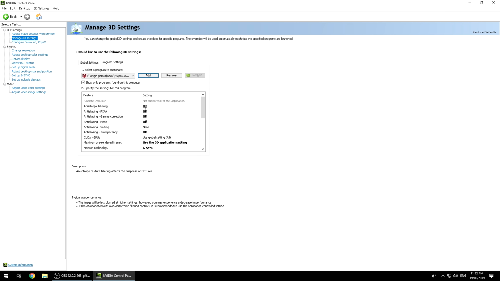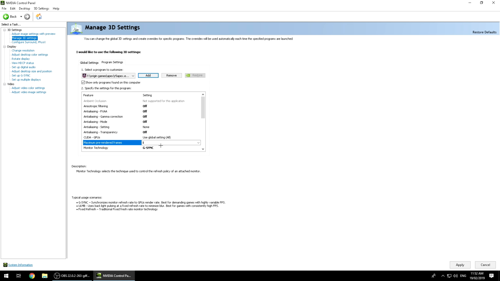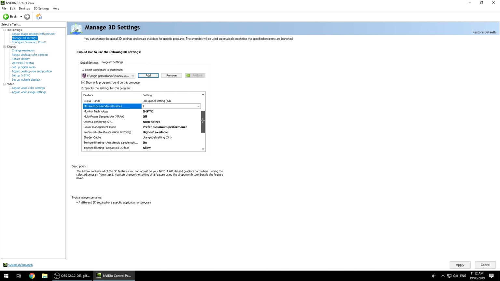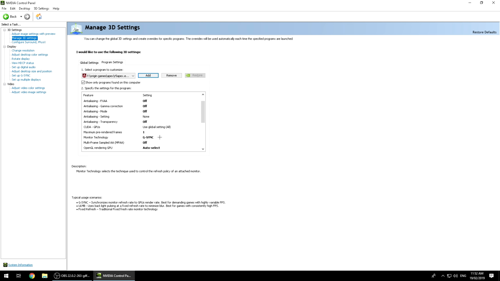Once you're here, you want to go off, off, off, off. That will be none by default if you hit off here. Then off, all. Use the 3D application setting, or you can go 1 if you want less input lag. I think I'll set it to 1 just to see how that runs, because I haven't tested it yet. Basically, the more pre-rendered frames, the more input lag you're going to get, but you're going to get more FPS.